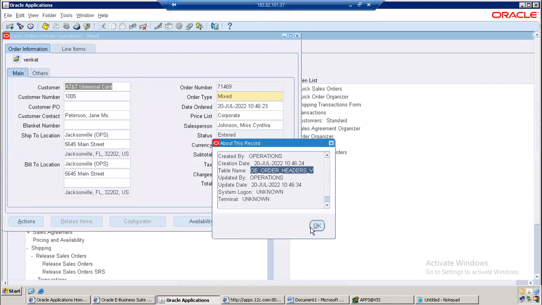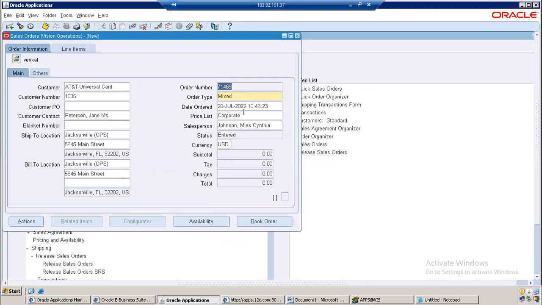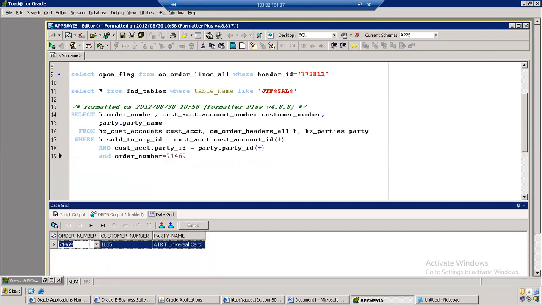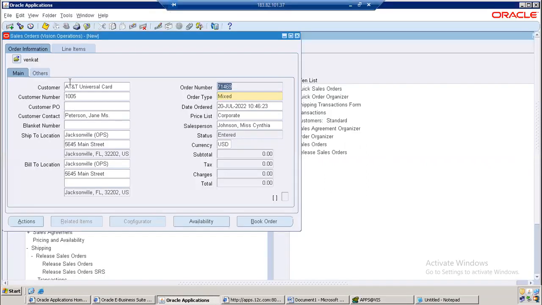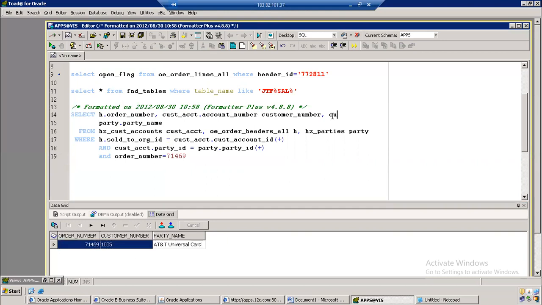And if you want to restrict it for a particular sales order, you just go to order number equal to this. So for your sales order number, the party name is AT&T Universal Coordinators. Okay, and account number is the customer number only. Just take this account number. Yeah, it's already taken, right? All the three fields are there.